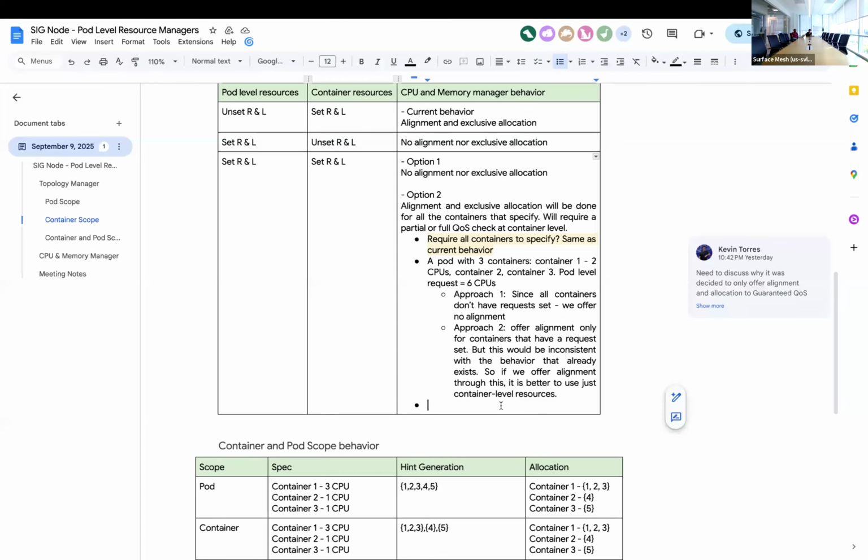Basically, if there is a pod which requests 5 CPUs at container level, it gets exclusive CPUs. But if it requests at pod level, it wouldn't get exclusive CPUs. Yeah, based on my understanding.